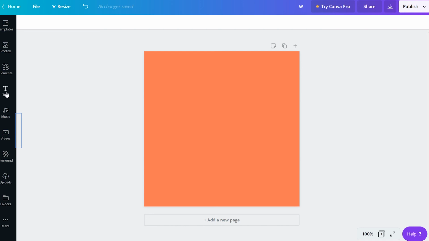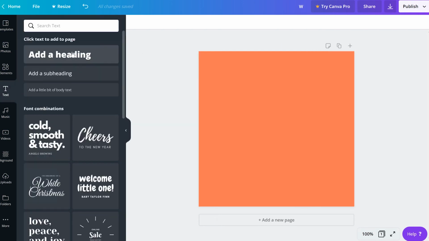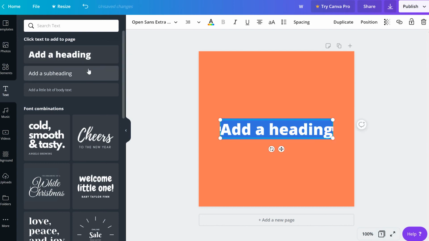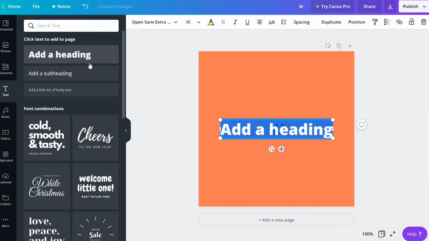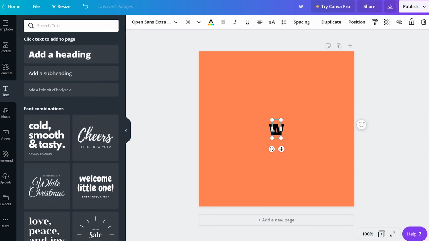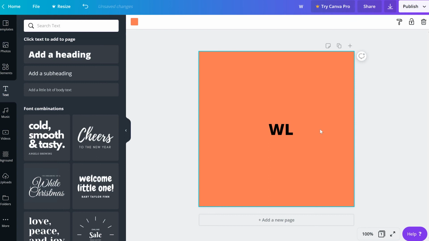So to do this, just click the text symbol and then add a heading, and we're going to do this for each letter we want to represent of our brand name. So again, Wanderlusty. It is two words. And now I have a W and an L.